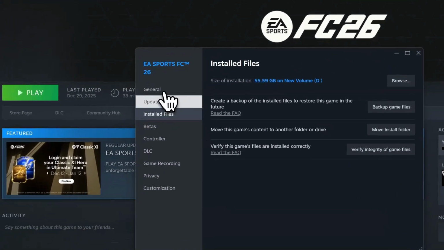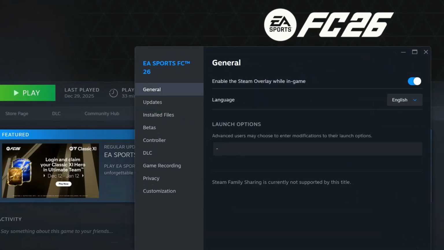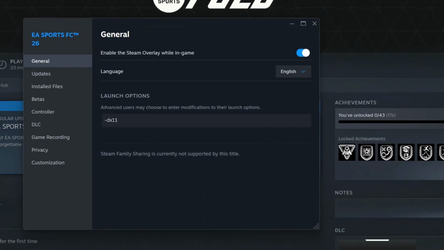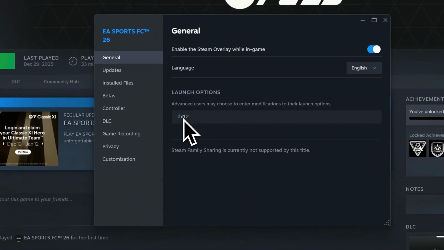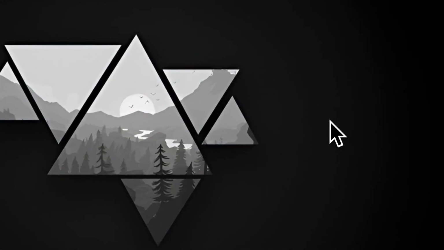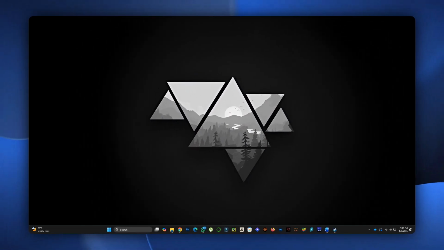In Steam Properties, under Launch Options, try -DX11 or -DX12. If issues persist, remove launch options and restart your PC. So that's basically how you can fix Steam games Unreal Engine 4 crashing on startup.